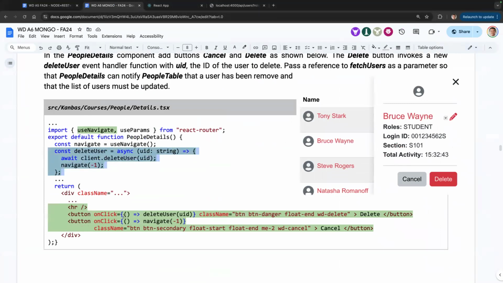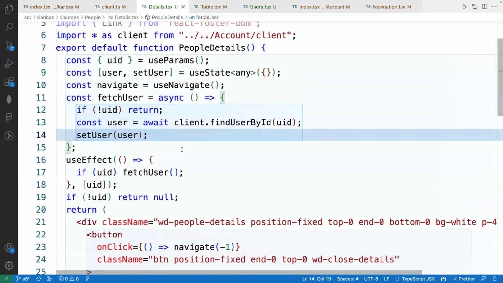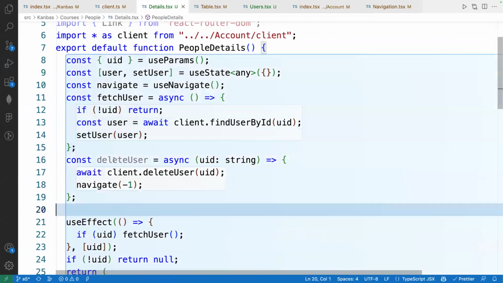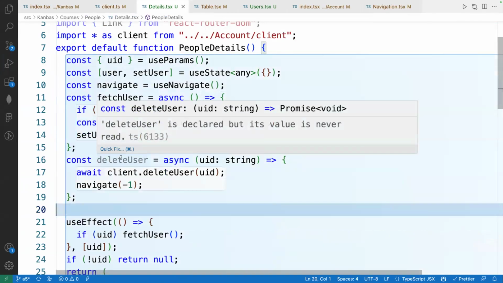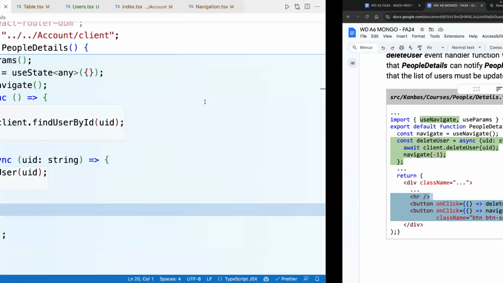And that's going to be invoked when we click on the delete button, the red delete button. So on the detail screen here, we're going to have a delete event handler that we're going to invoke when we click on the delete button, or cancel. Cancel will also not delete, but will dismiss this dialog.